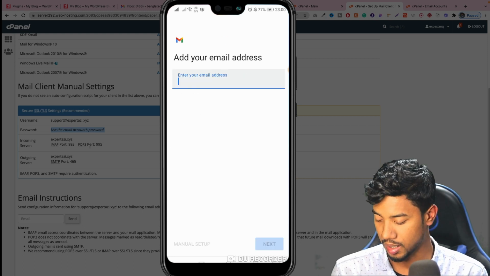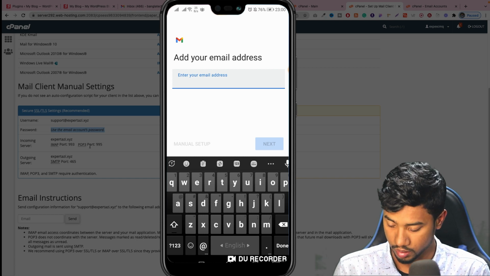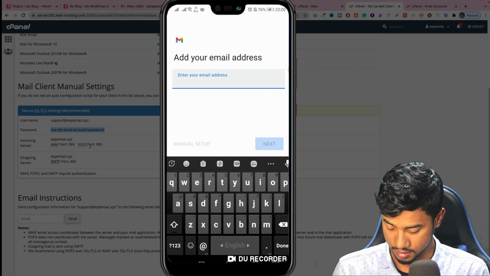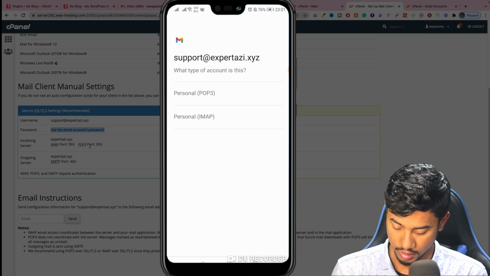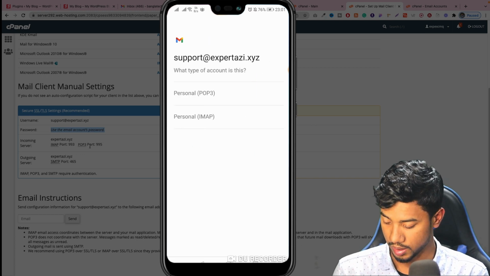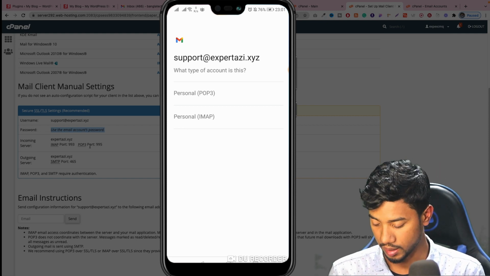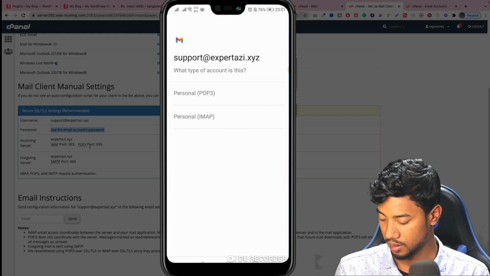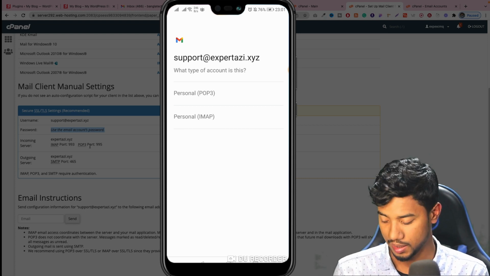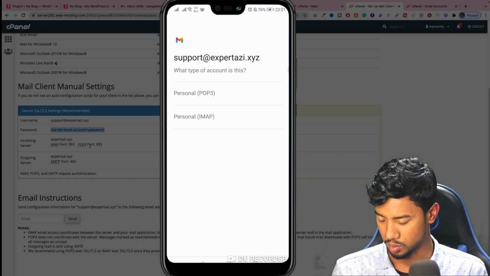You have to click on the other button, and now you have to put in your email account. My email account is, as you can see, support@. Type it here, click next, and they are showing us two options: one is POP3 and another is IMAP. Namecheap says I can use IMAP, but if you use POP3, it's working, no problem.